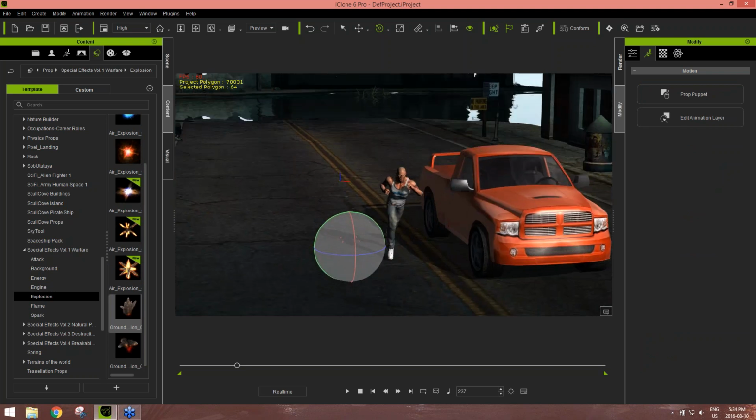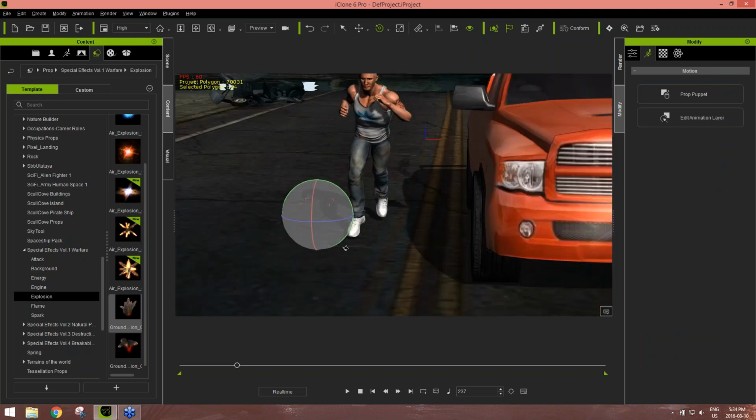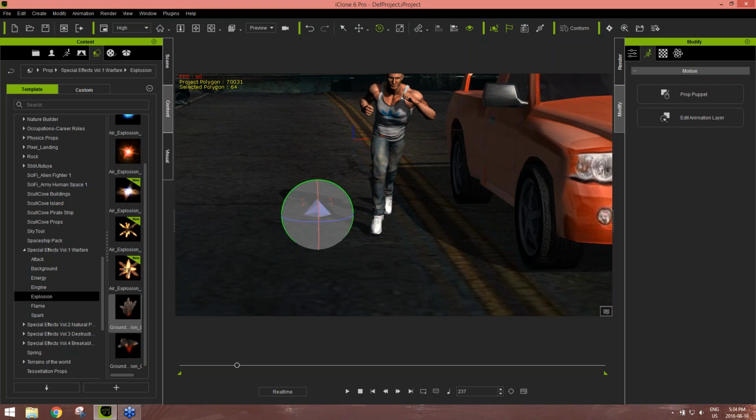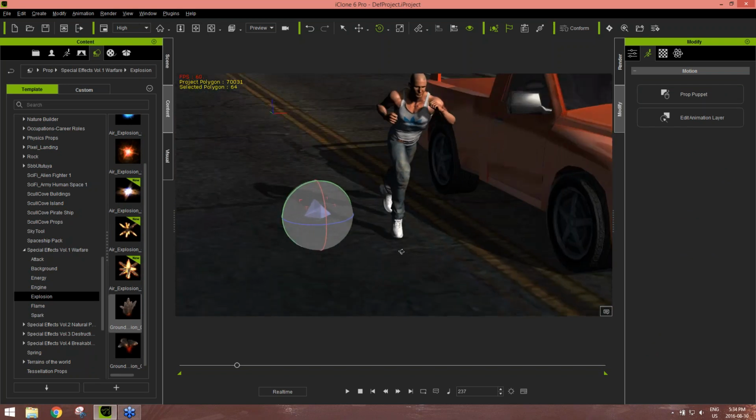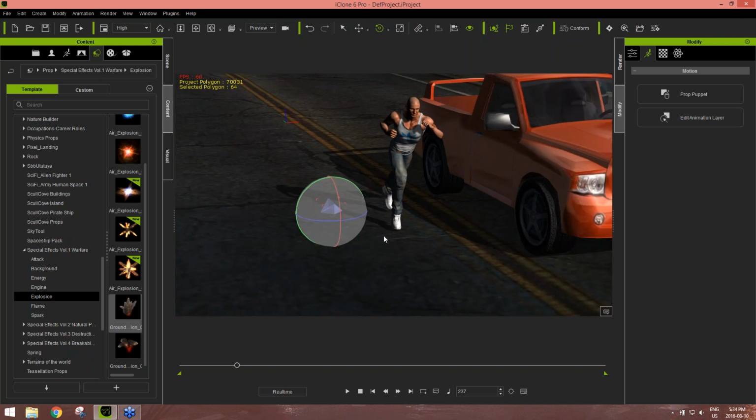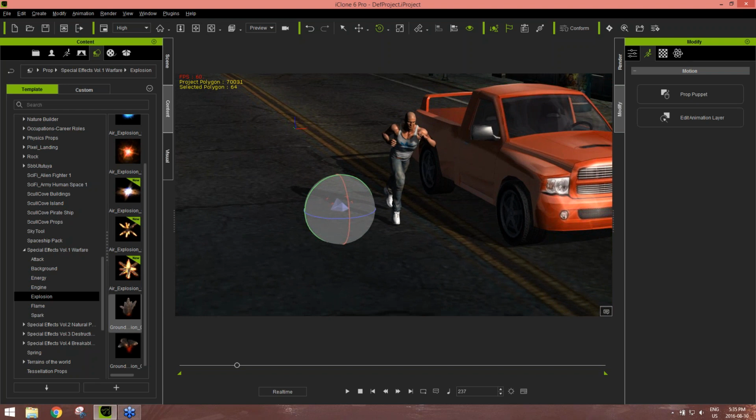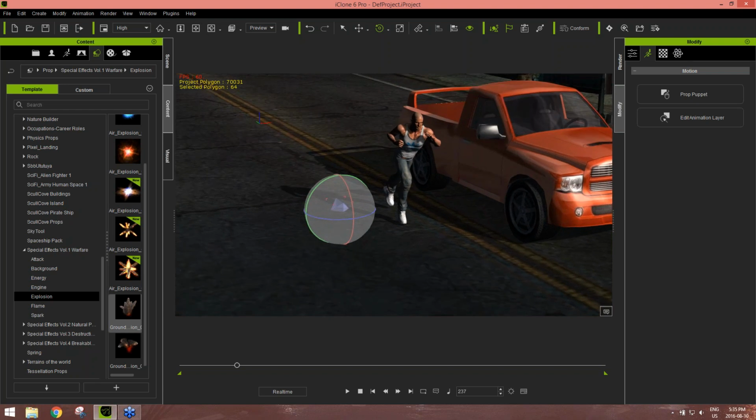And you can see there's a little red outline there. You're probably wondering what that is. Let's press Control D, and you can see that's actually just a dummy, a position dummy for your explosion. So Control D shows and hides your dummies. Little quick tip for you there as well.